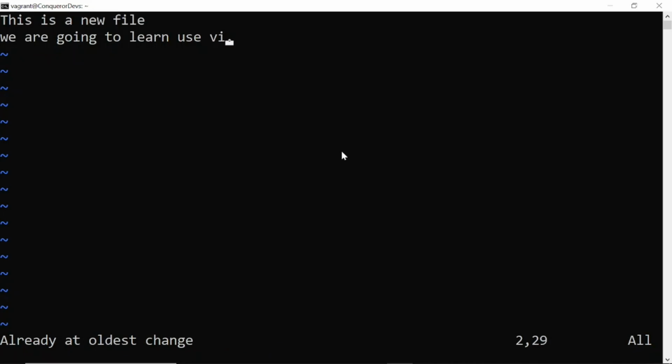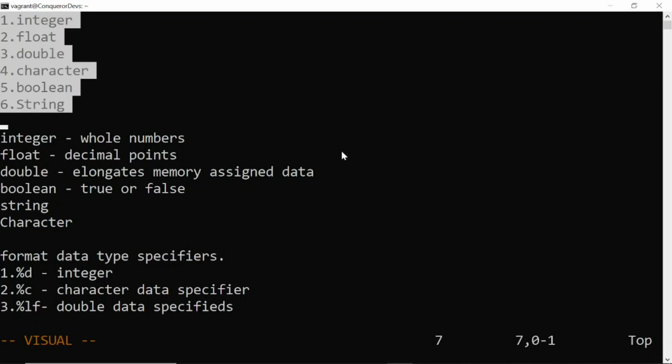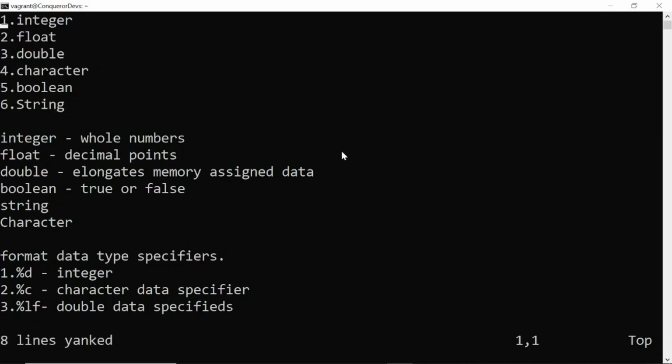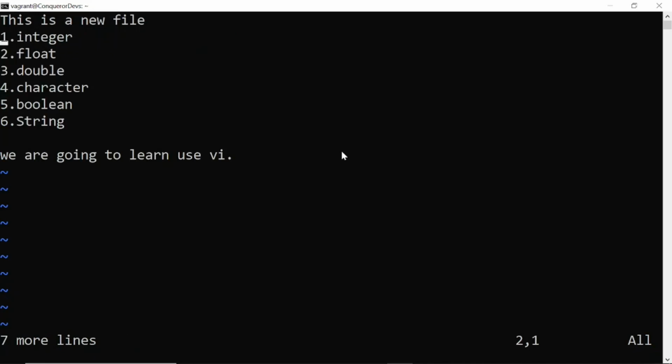Okay, so let's take for instance now I want to copy something from the next file into the previous file. I can do it this way. Enter the visual mode like we did, highlight this, press Y to copy, go back to the previous file with N, and I paste it. So that is how you copy and paste within files.